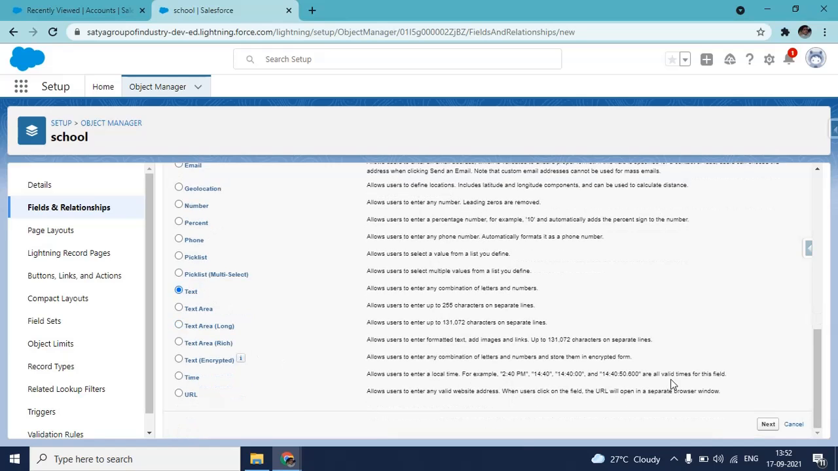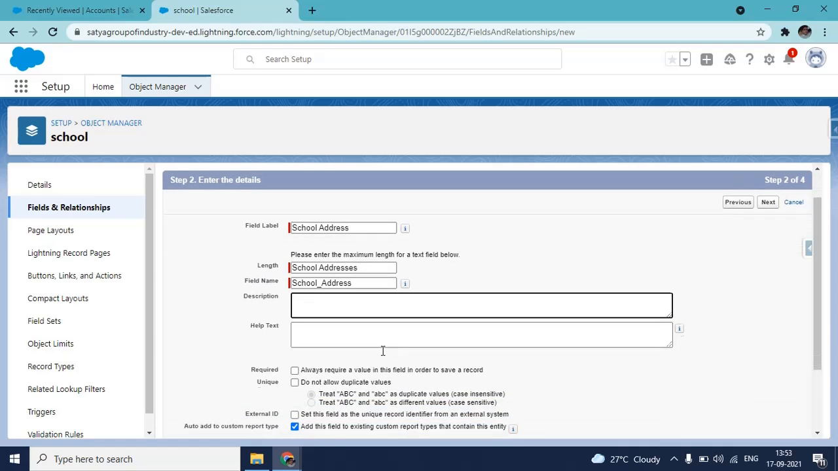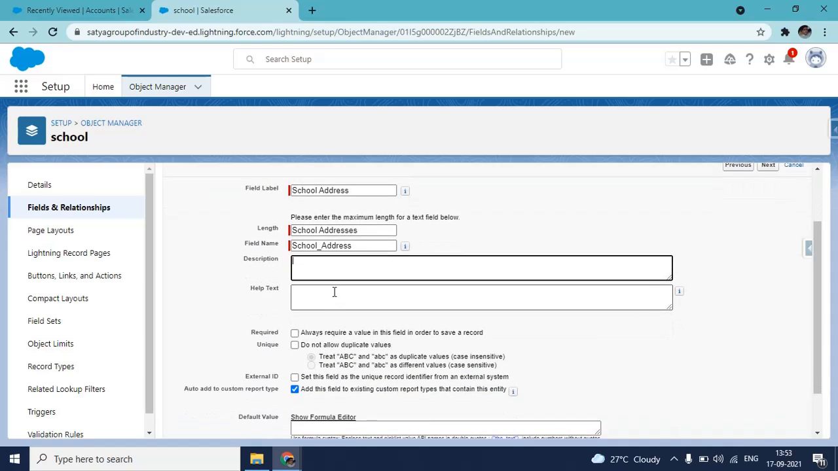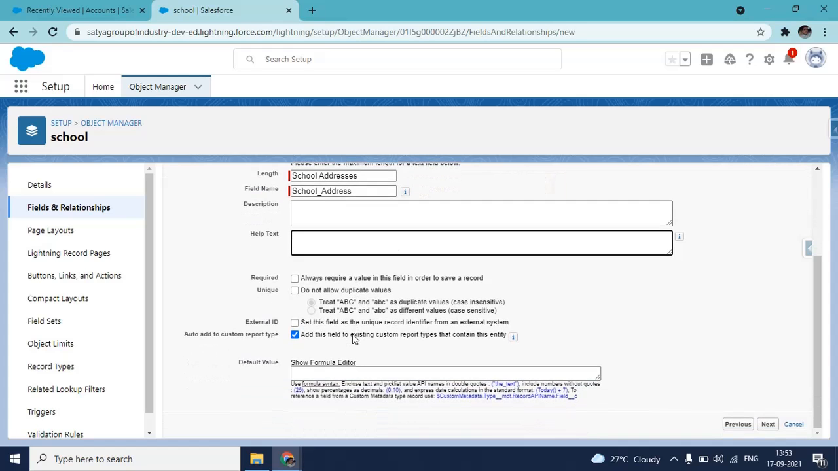After choosing text, you need to click on Next, and you need to give the name of the field. I will give School Address. If you want to give a description, you can. Help text is nothing, it's just help text. After that you have to click on Next.